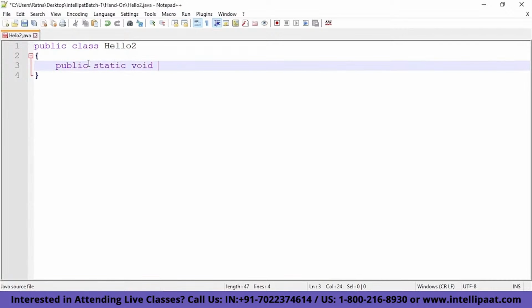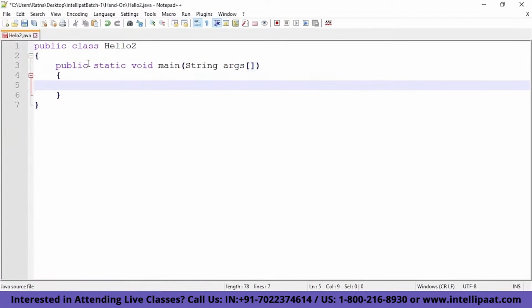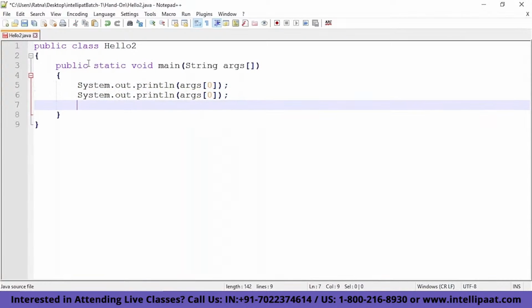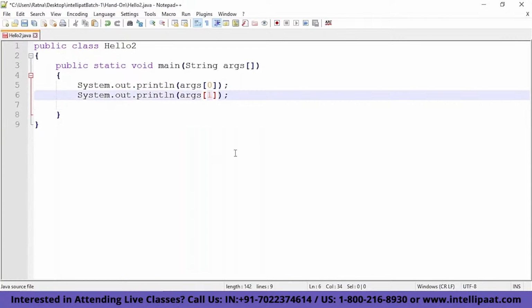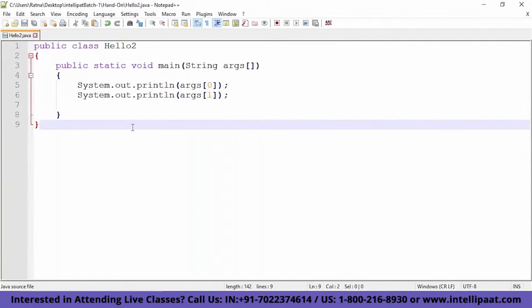Static void main. Now here I am passing string arguments. What do I want to print? Let's say I'm taking some input through the main method and I want to print it back. So I'm considering the arguments at the 0th position and the arguments at the first position. I will be passing two parameters. Okay, let us save this code.